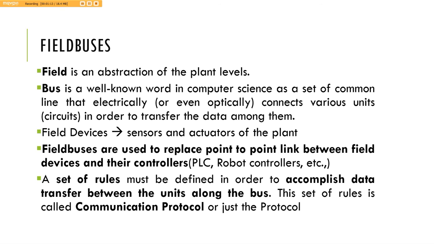There is another important thing called the communication protocol, which is nothing but a set of rules defined in order to accomplish data transfer between the units along the buses. It's nothing but rules. So the communication protocol, or we can also call it just a protocol.